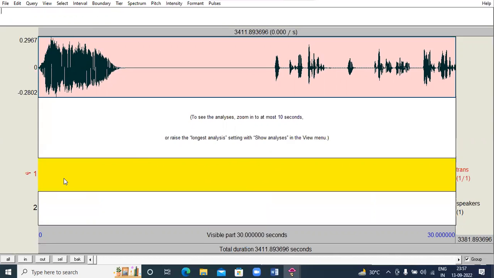So how do we need to create a segment? From here the speaker starts speaking and here is the end of the speech. Okay. And after this there is a silence, there is no speech. And then again a speaker starts speaking from here and here is the end. Okay. And then there is some small voice, then some silence, and then again the next speech.